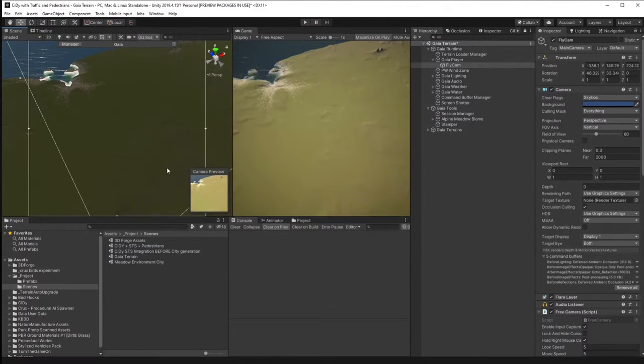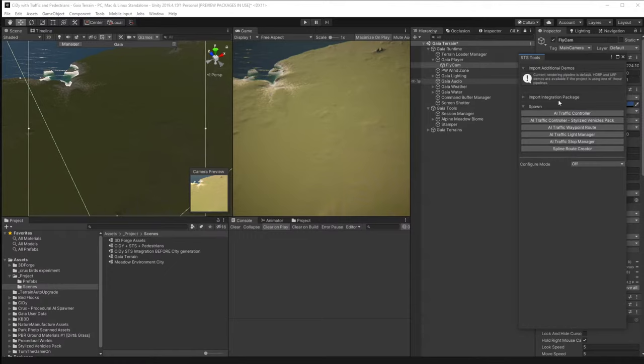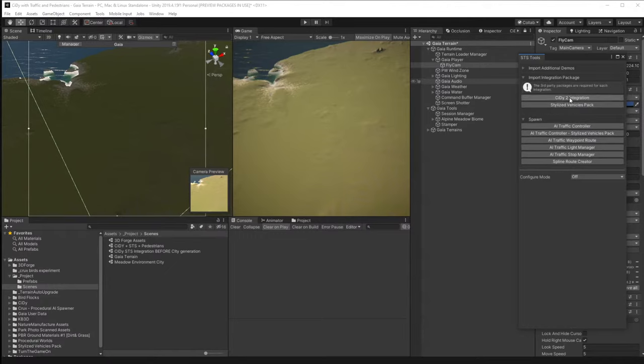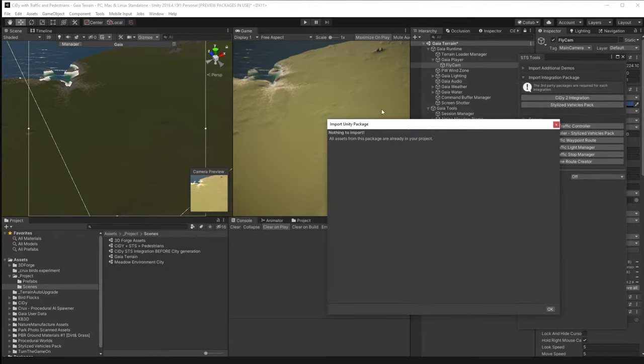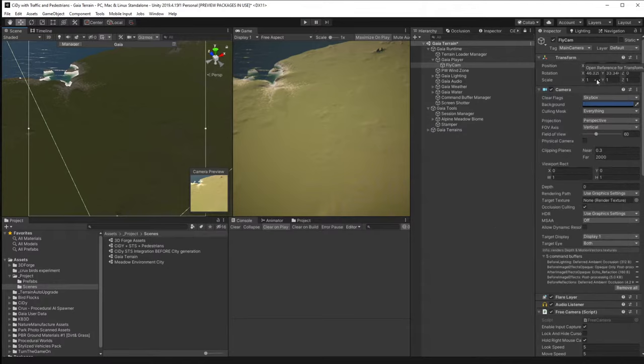Shift Control F. All right, so I will do the same as I did before, just so that I don't have to do too much editing. So, STS window, make sure that you have imported the CiDy2 integration. In my case, it says it's already imported. It's important to import it before creating your city because otherwise that creates some bugs and so on. We're going to come back to that later on.